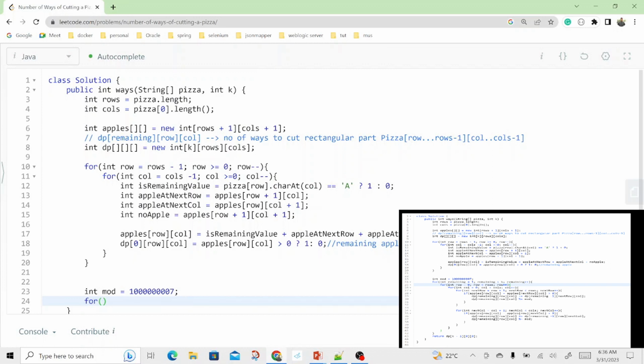Okay, so I will take the remaining, you can say int remaining, int remaining equal to 1, and then remaining should be less than k, and remaining plus plus.